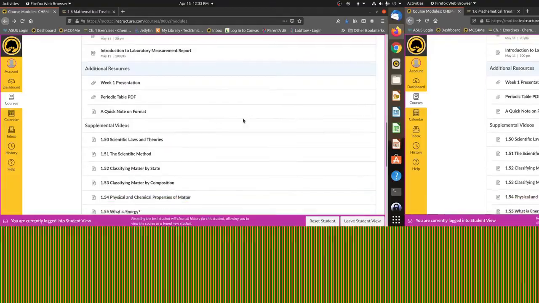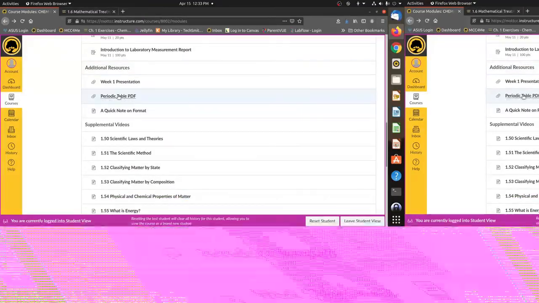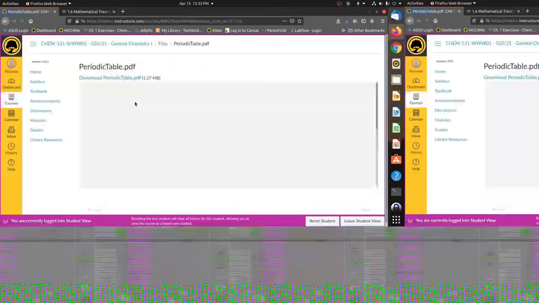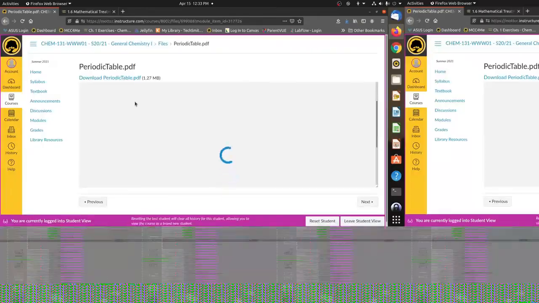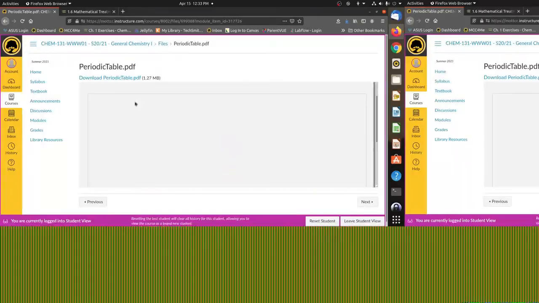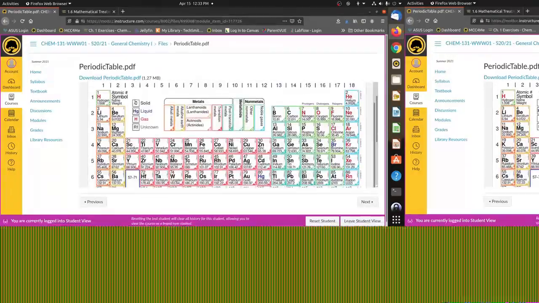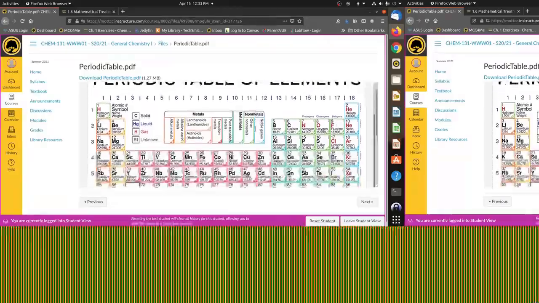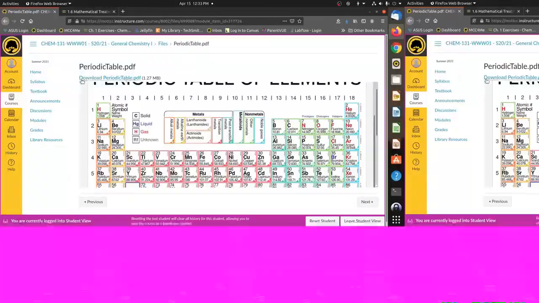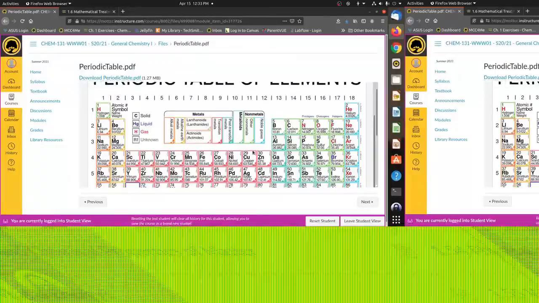You're also going to find little bits like specific periodic tables in here, where there are different ones that have different bits of information that are pertinent to what we're going to be doing each week. Again, you can always download these for offline usage as well.